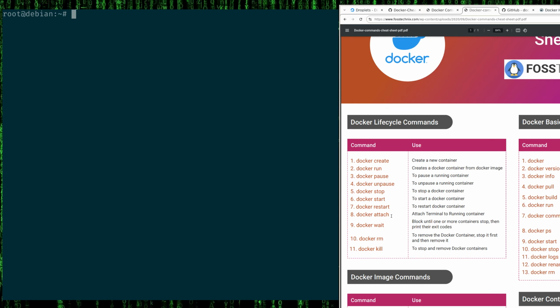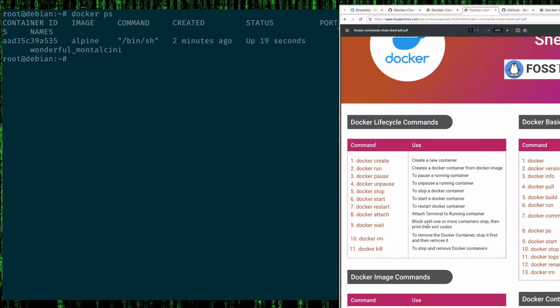Okay, docker attach we'll do later. Docker wait can also be used, so it'll block until one or more containers stops, then print their exit code. For example, we'll use it later. Docker wait aad is going to wait till we do something. So let's stop it.